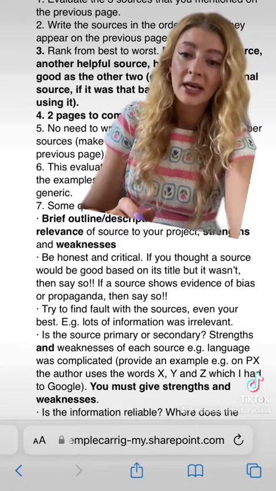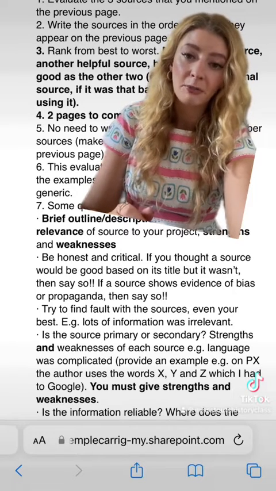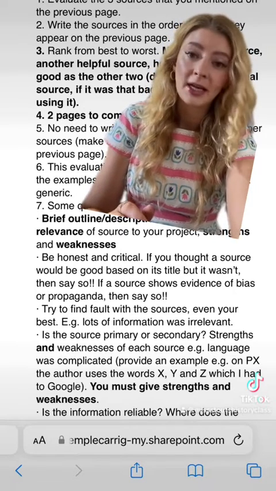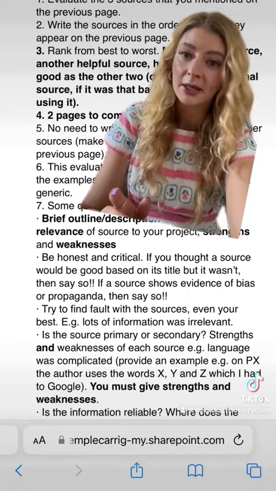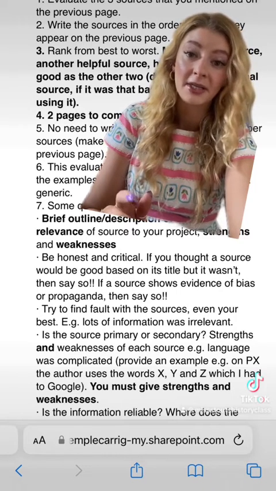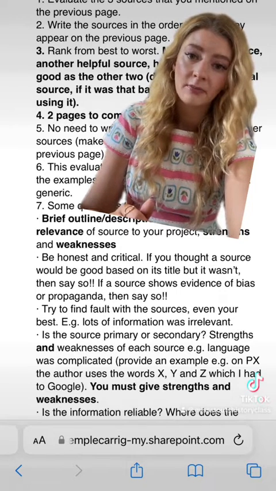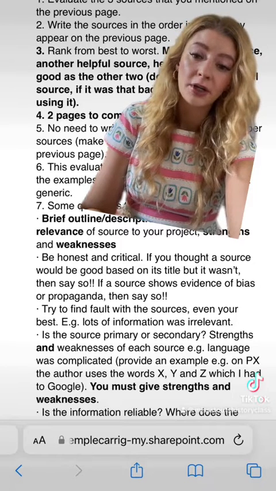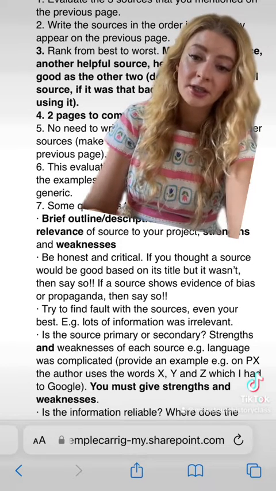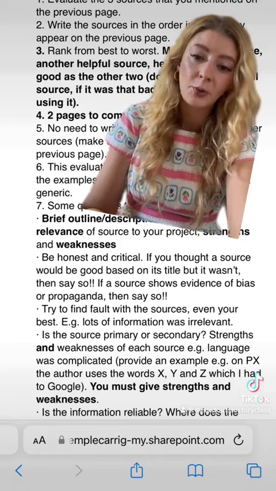For example, you could say something like a lot of the information was irrelevant. For example, chapters 4, 5, and 6, I didn't use any of that information. It didn't apply to my project. Let the corrector know if your source is a primary source or a secondary source, and again go through the strengths and weaknesses of each source.